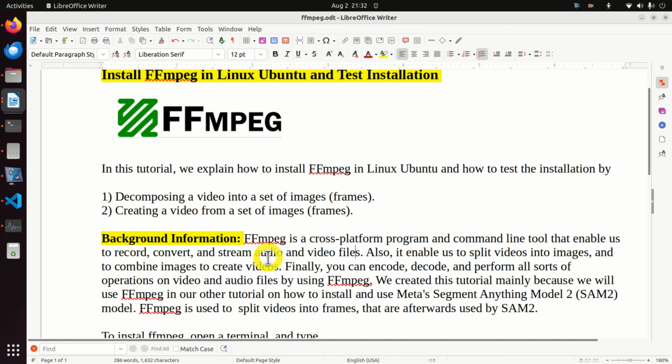For those of you who are not familiar with FFmpeg, here is some background information. FFmpeg is a cross-platform program and a command line tool that enables us to record, convert, and stream audio and video files. Also, it enables us to split videos into images and to combine images to create videos. Finally, you can encode, decode, and perform all sorts of operations on video and audio files by using FFmpeg.